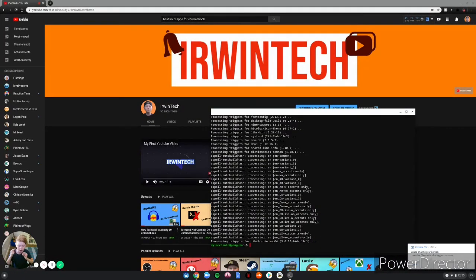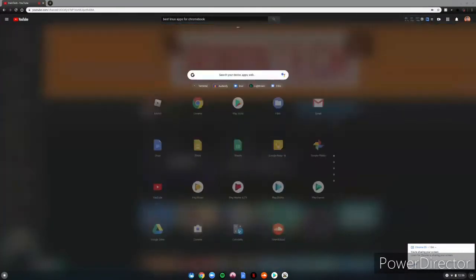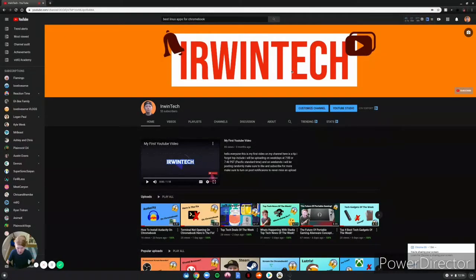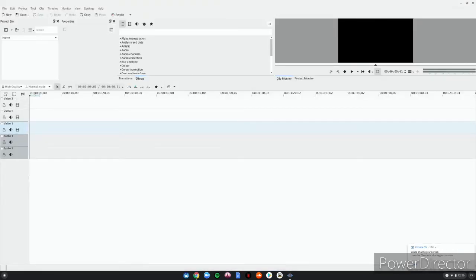Alright guys, so it's fully downloaded, and once it's done, you can go ahead and safely close the terminal, and then you can go up here, go down to your Linux apps, and you will see Kdenlive right there. You can go ahead and launch it. It'll take a little bit to launch, but once it's fully launched, it will take you into the Kdenlive session. You can drop 2 selections of audio, 3 video selections, and yeah.